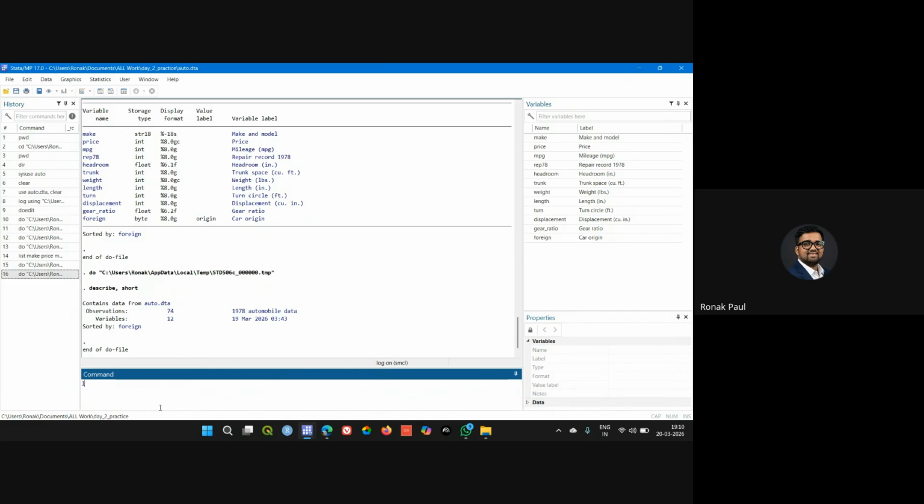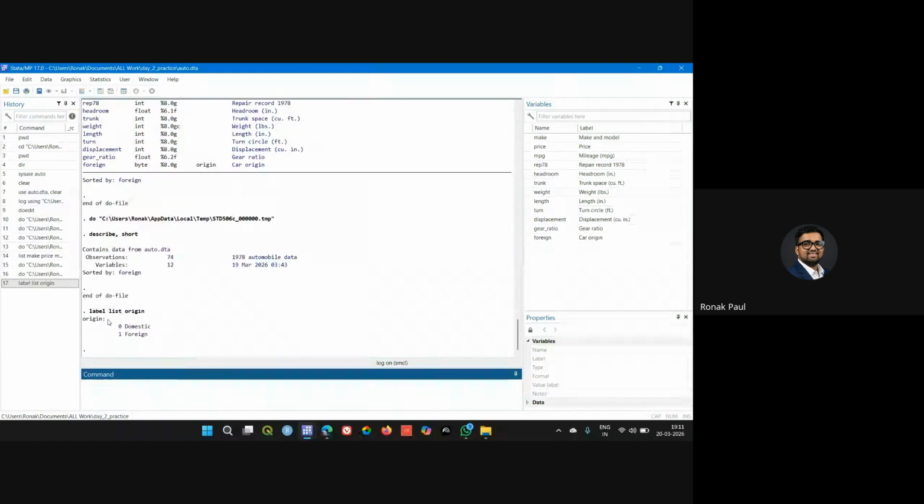So we just go ahead and type the command label list origin. So this tells Stata, you go ahead and list the label called origin. And when you type it, you can see that, yes, for sure, this foreign variable was entered in 0, 1 values. And whenever there is a value 0, it means domestic and 1 means foreign.